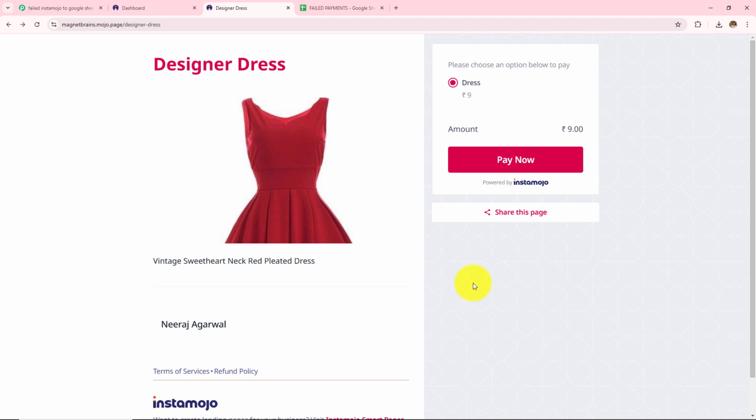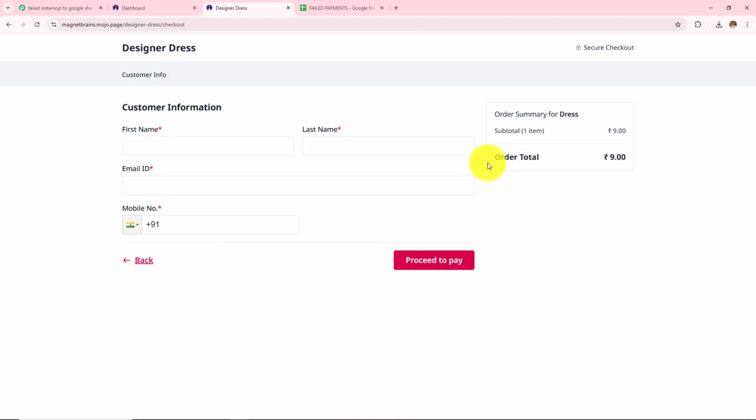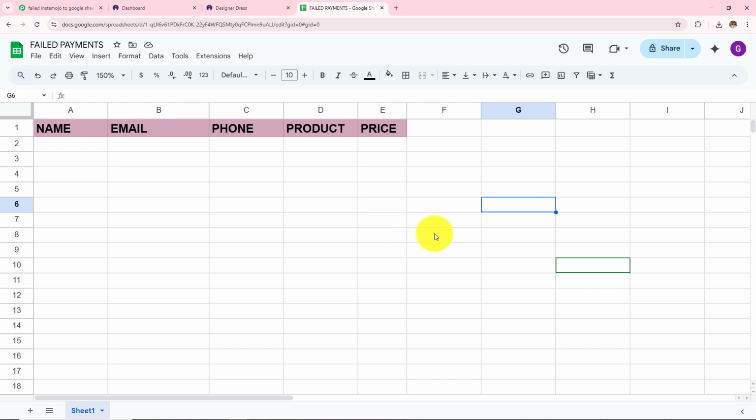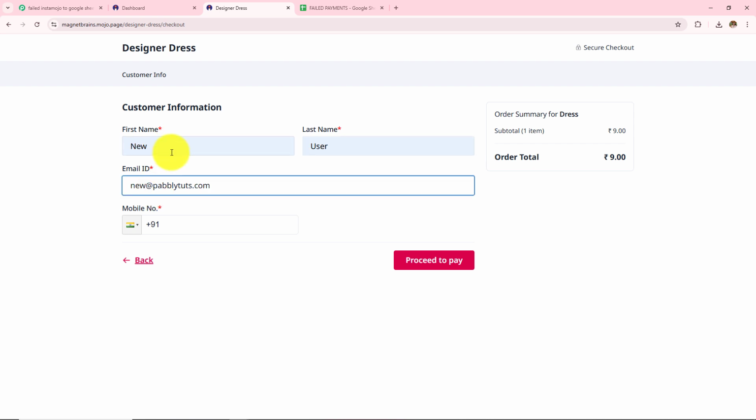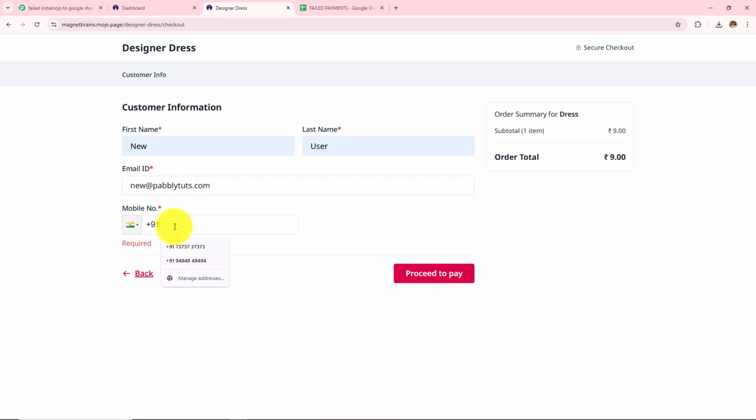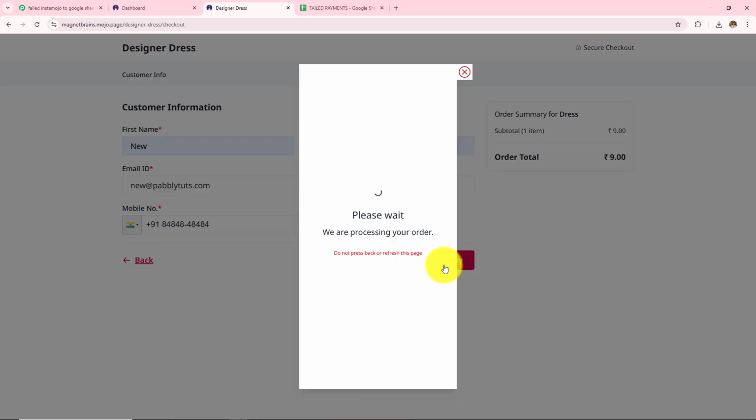So here is my product and I am going to click on this Pay Now. And I am going to add some dummy details in all these fields, and if the payment has failed, all these details will be automatically added here in my Google Sheets. So let's fill some details. Here let's say my first name is new, last name is user, email address is new@pabblytudes.com, and let's say my phone number is this one. Now I am going to click on this proceed to pay.